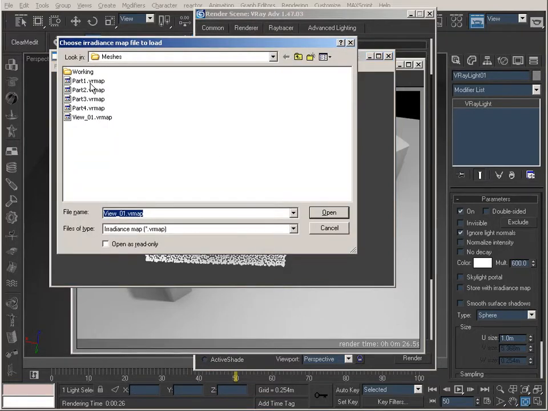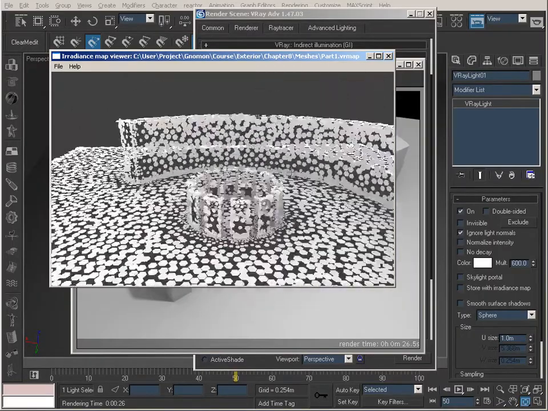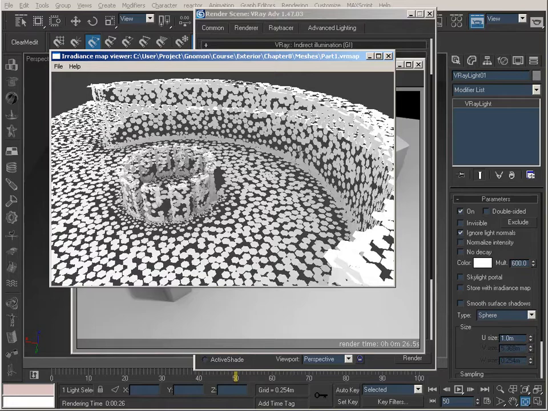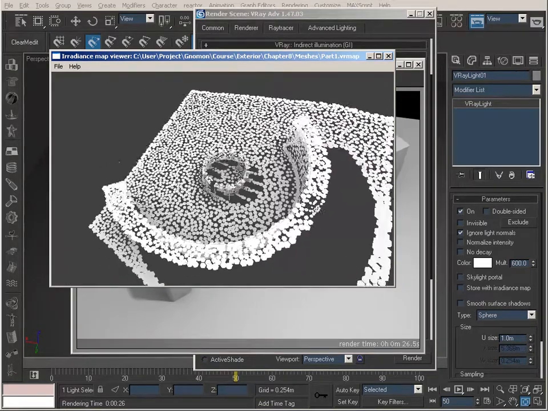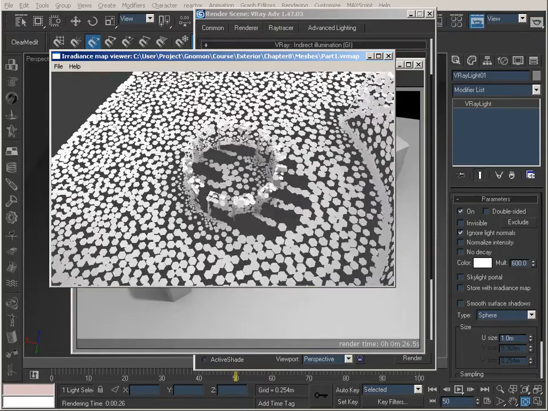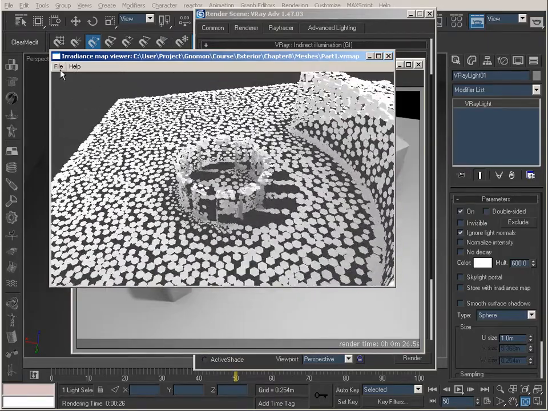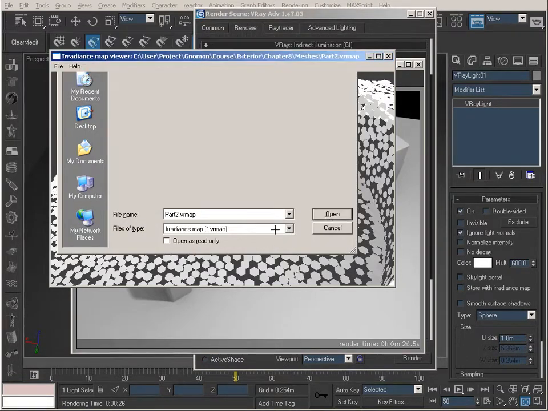I'm going to go ahead and open them, and I have part 1, 2, 3, and 4. So I'm going to open up part 1, and I'll notice that, again, I've got this problem here. So considering the fact that I've done parts 1, 2, 3, and 4, I can actually go in here, and in this file, I can do merge, and I'll merge part 2.